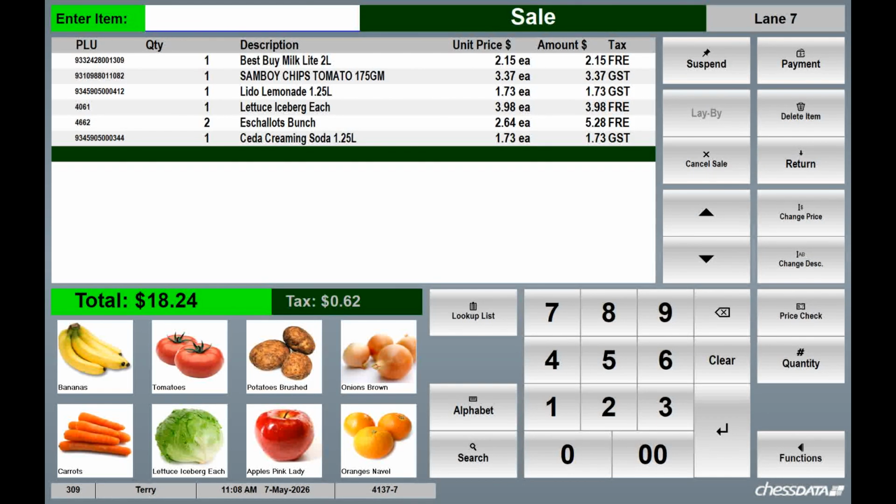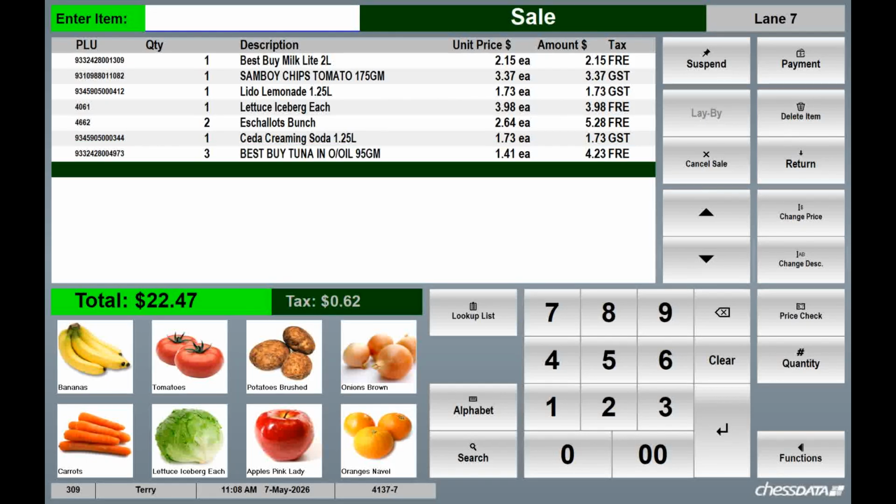If a customer is buying several of the same item, there's a faster way than scanning each one individually. Enter the count on the keypad, touch the quantity button, then scan the item. It'll be added to the sale with the correct quantity in one step.